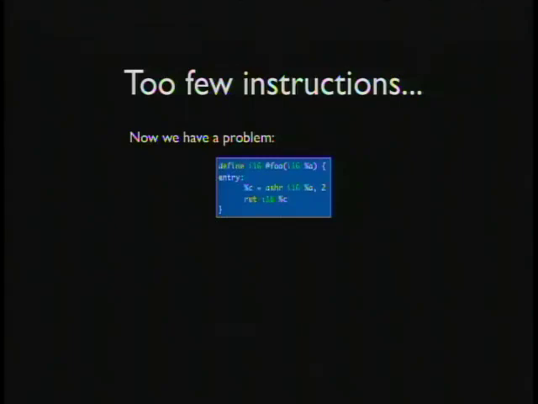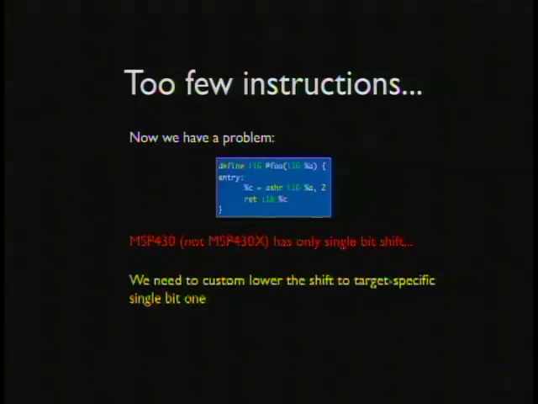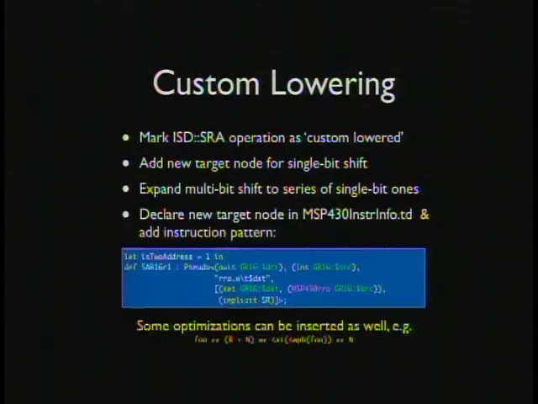Our MSP430 microcontroller unit has a quite small instruction set, and it doesn't even have a 2-bit shift. We only have a single-bit shift here. That's why we need to do something not so straightforward to support this small code, which is just an arithmetic shift right by 2 bits. We need to custom lower the shift to the target-specific single-bit one. Here is the way this can be done.